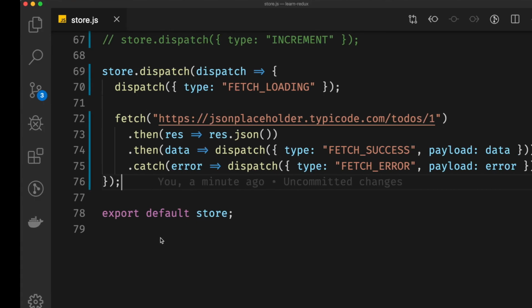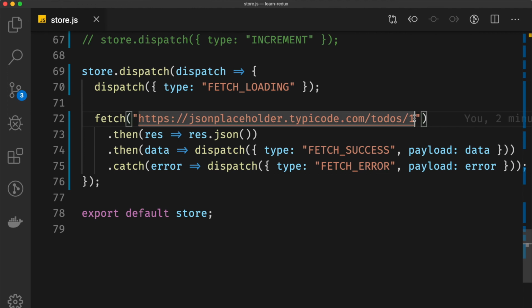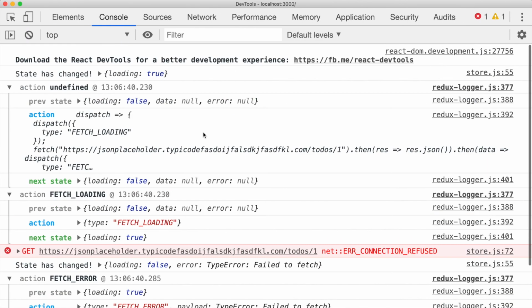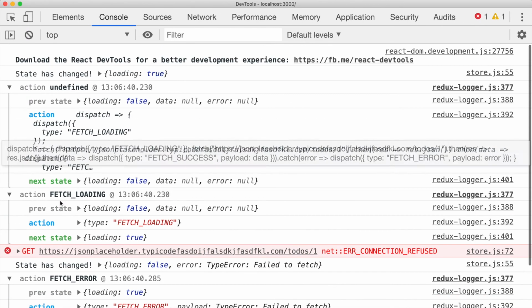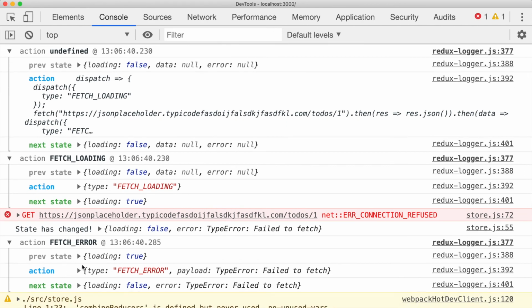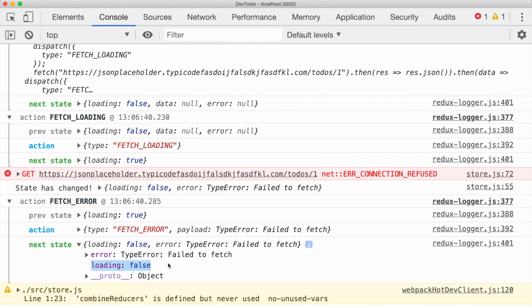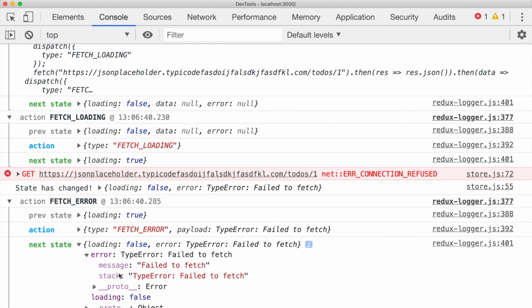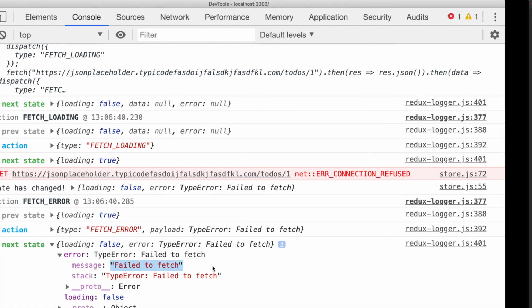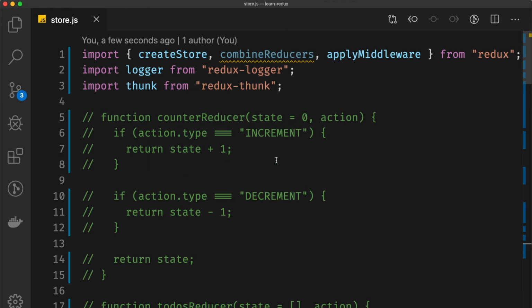So now if we want to make this request error, maybe we can just say this, so it should be error. Now if we go to our browser we can see we fetch loading, and here we also fetch error. So in the next state the loading is still false, but now we get the error and we get the message. So cool. That's it for the middleware of Redux. See you guys in the next video.